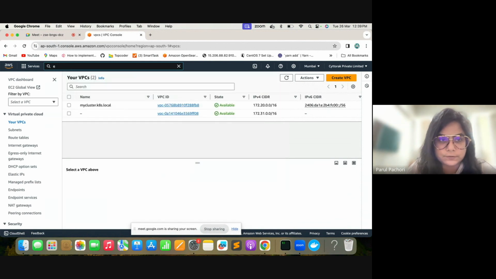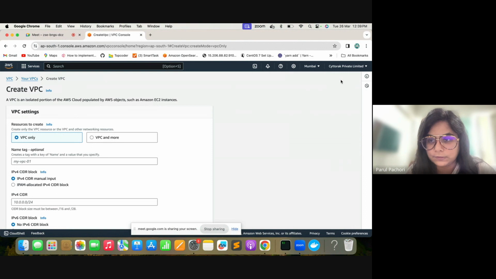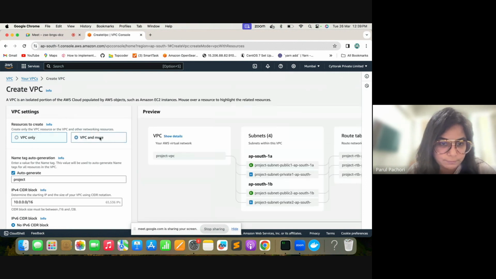somebody is creating a Kubernetes cluster using kops. So that's what is happening there.